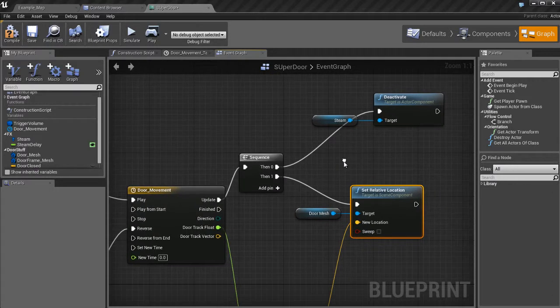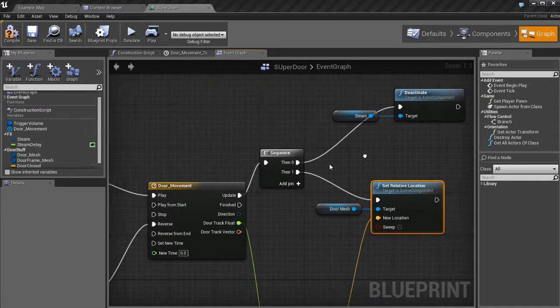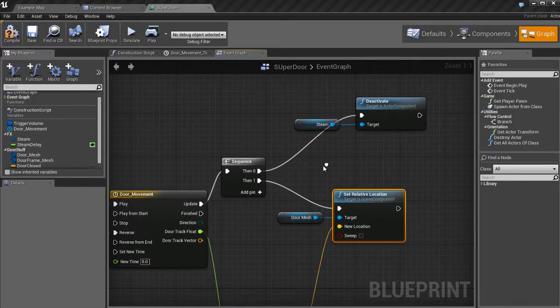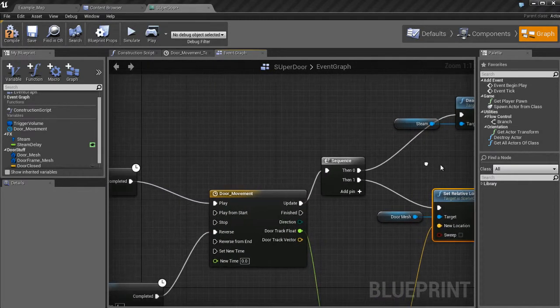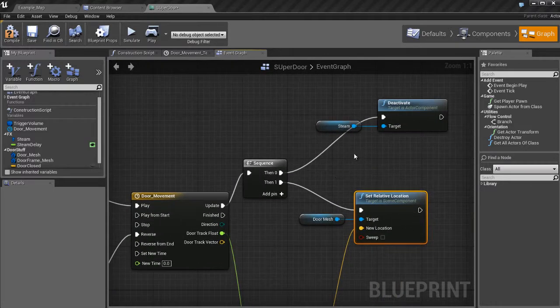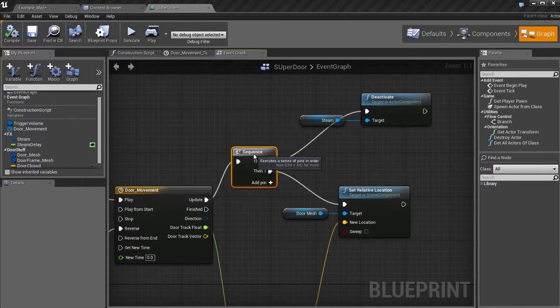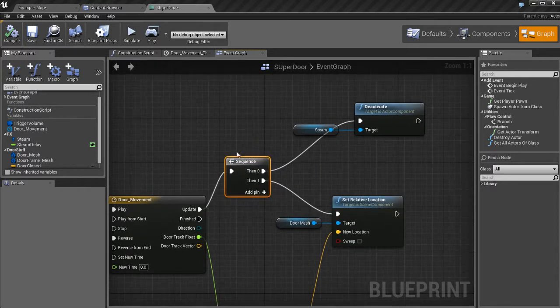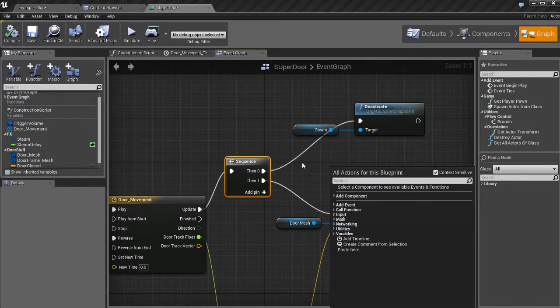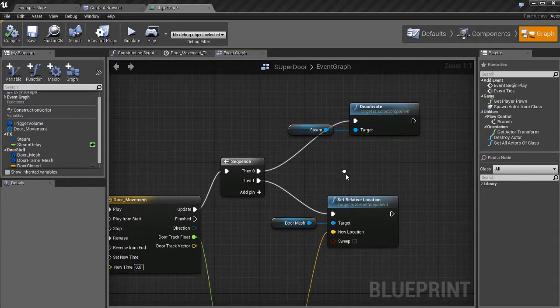Alright. That looks like it might work. Then again, it might not. This is kind of a thing where you have to play around with this and think about what you're doing here. And I'm starting to realize this might actually be a mistake. Not using the sequence node, but just the way I have everything plugged in. And I'll explain why in a moment.